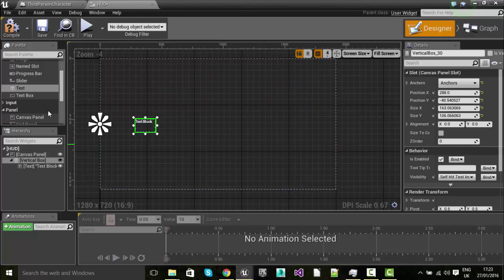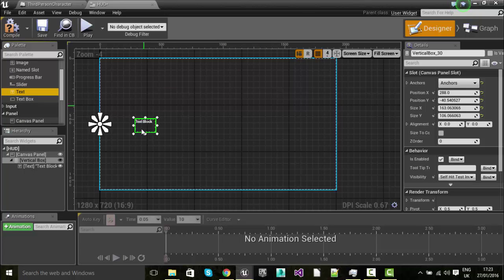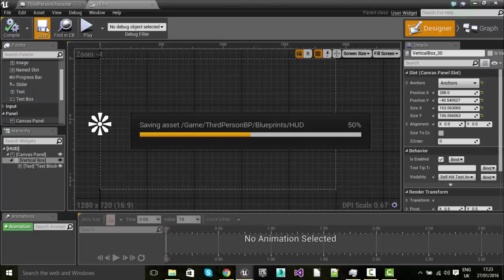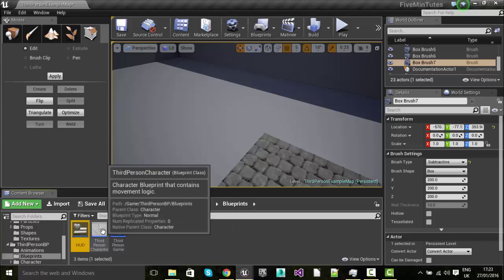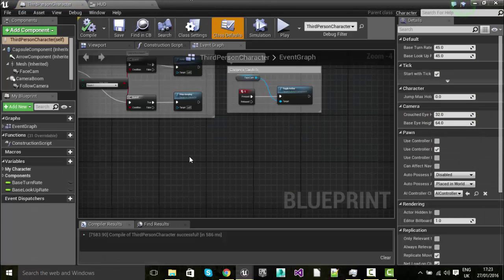Let's just add a little picture as well. Actually, no, that'll be enough. All we're going to do is just display this text block. We can put other things inside the vertical box, and we can put other stuff on the canvas. But for now, this just demonstrates the point quite nicely. So we're just going to compile, save, and I'm going to nip over to my third person character blueprint, which I already had open, but there you go.